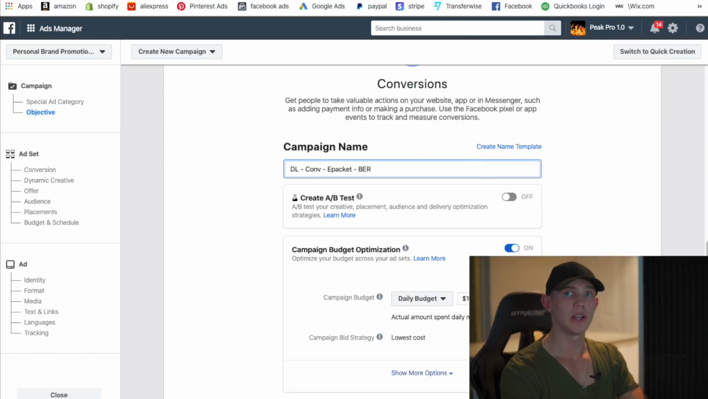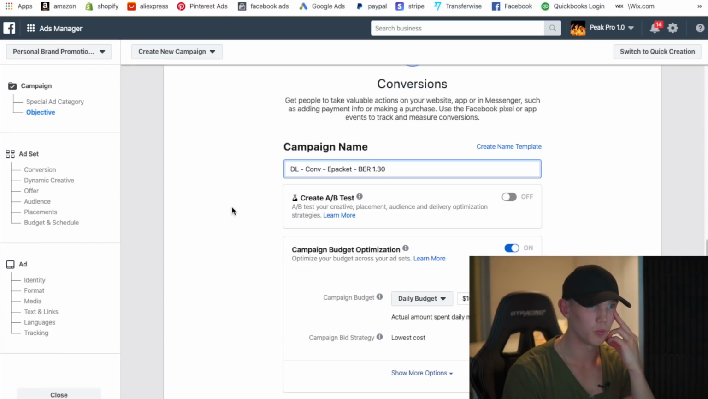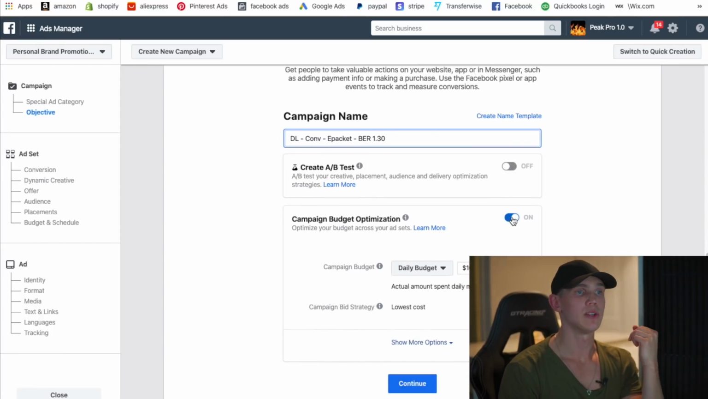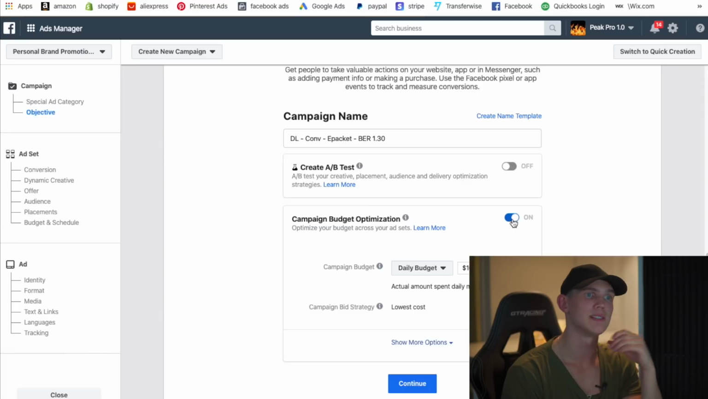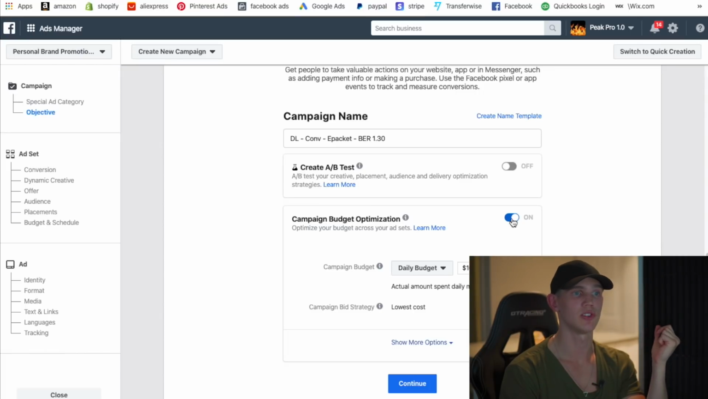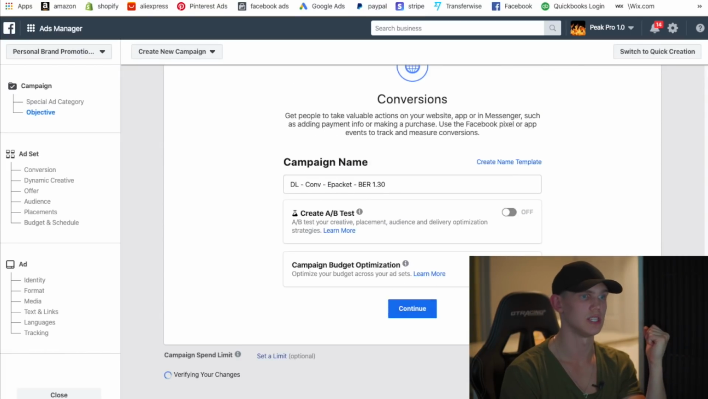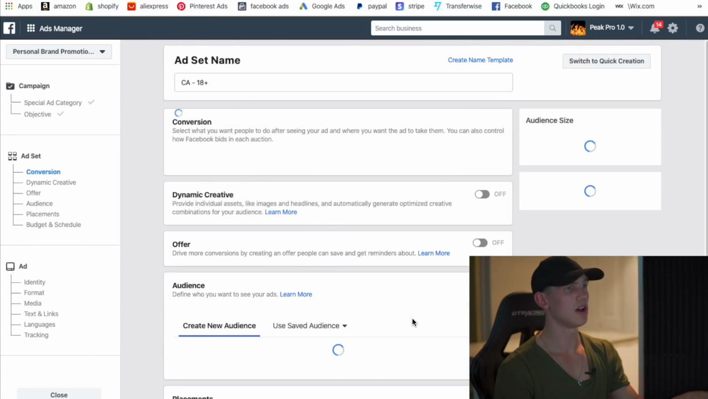Typically for a winning product, the break-even ROAS that I've noticed is 1.3. So we'll do 1.3. Since we're doing e-packet with interest targeting to test these products, we will not do campaign optimization. This might become mandatory eventually in the future, but for now it's not, so we're just not gonna do it. We'll continue along here.